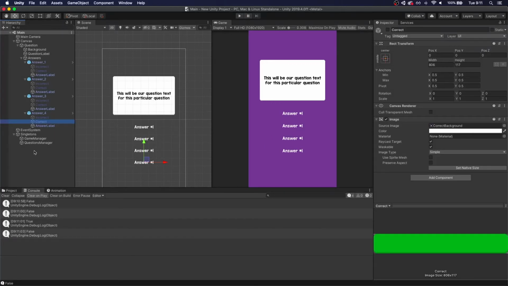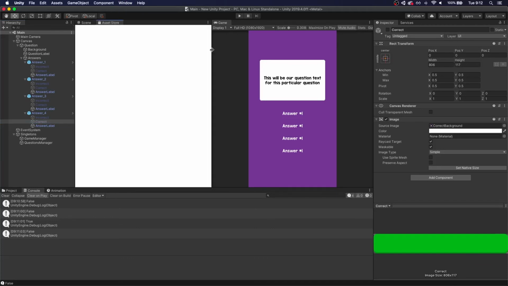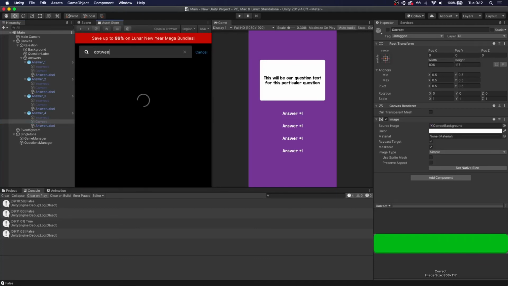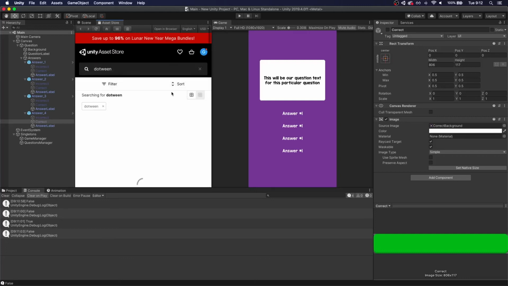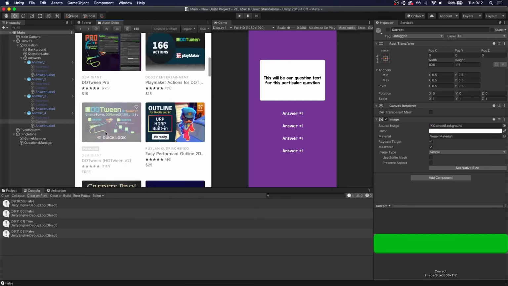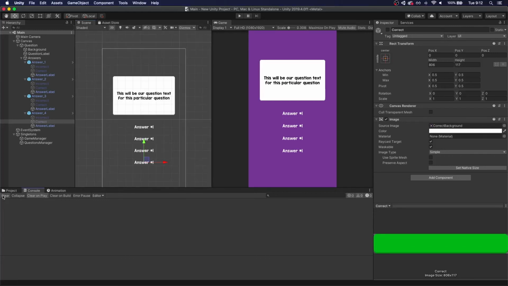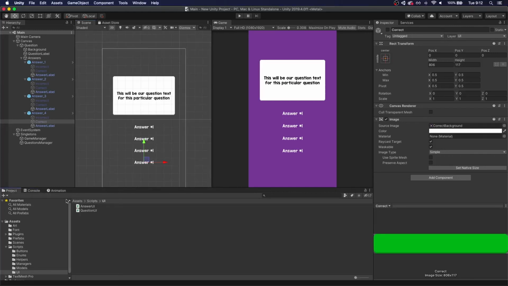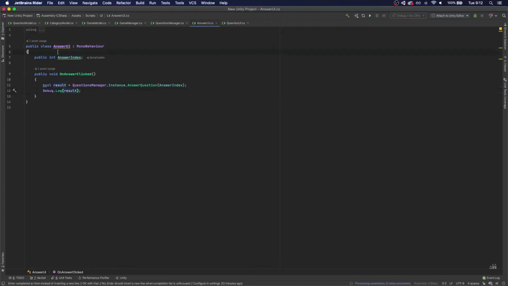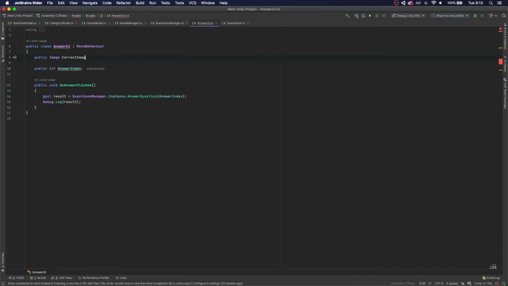The last thing we want to do here is to show the correct or incorrect image based on your answer. We want this to have some kind of animation. So first we're going to go to Window, Asset Store. We're going to search for DOTween. And make sure you install the free version. Now that we have DOTween installed, let's go to our answer UI. Let's add 2 references for our images. So public image, correct image.